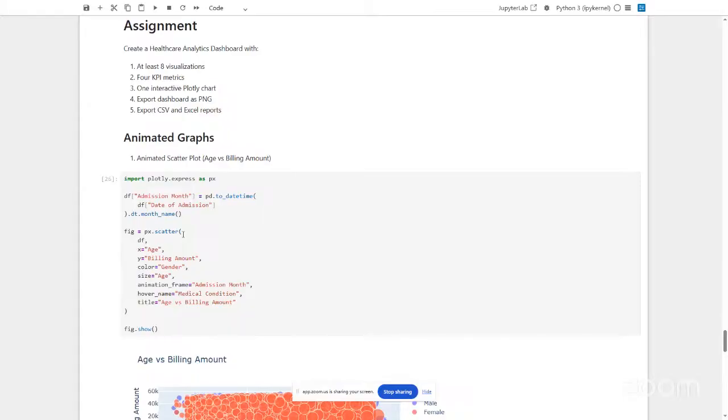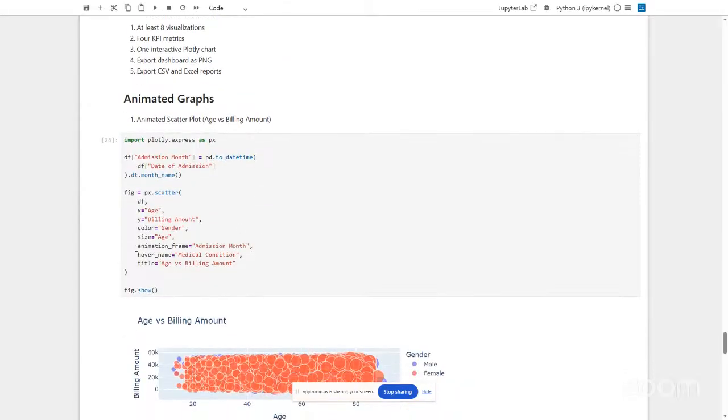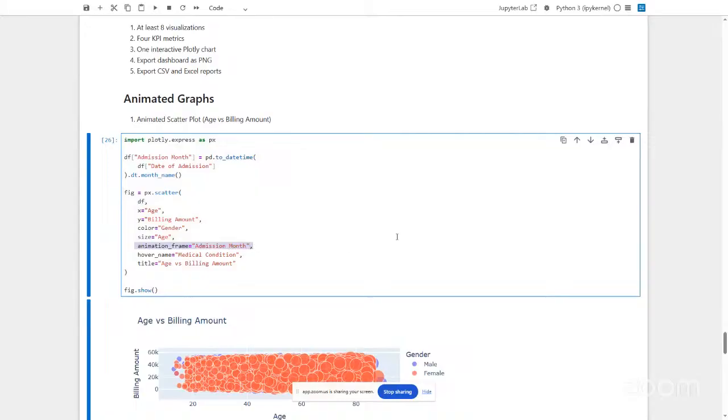Animated graph, how can we do it? Quite easy. There is only a very small change here. Only this thing will be new. All the components you will see here are the same as we discussed in the previous session. Only this part you need to introduce here: hover name, medical condition, title, age versus billing, then x is age, y variable is billing amount, color is gender, size is age. So we are giving color on the basis of gender.